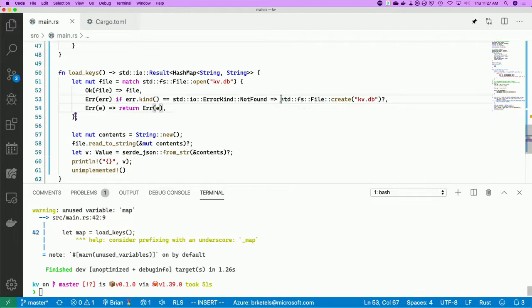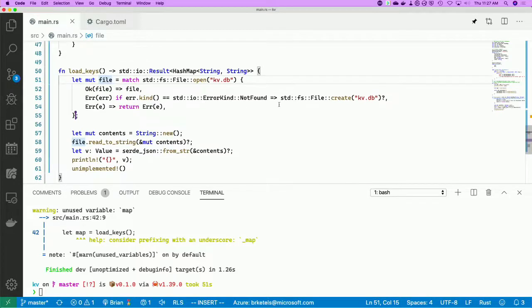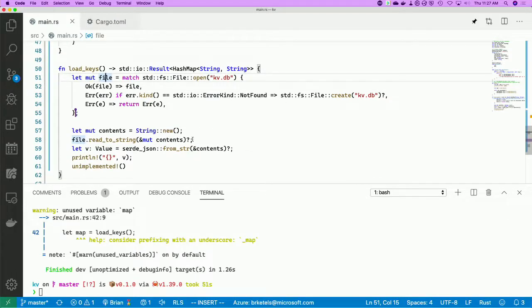On line 53, don't we need to assign the result of this to file? That's what's happening. Match expressions are not statements. The term match statement does not exist in Rust. It's match expression. Matches return whatever value they resolve to. So on line 52, the file there will get returned into the file assignment at line 51, and the value of create will be assigned to file on line 51 as well.